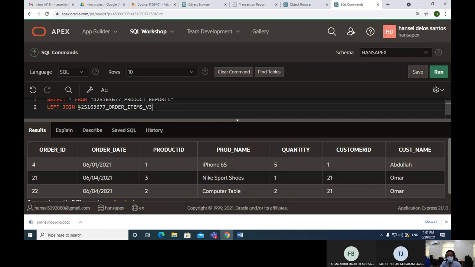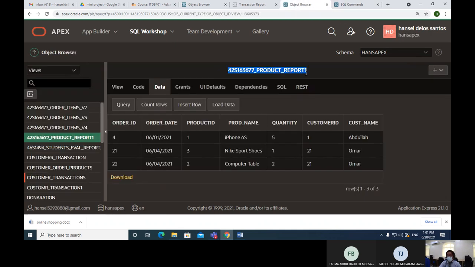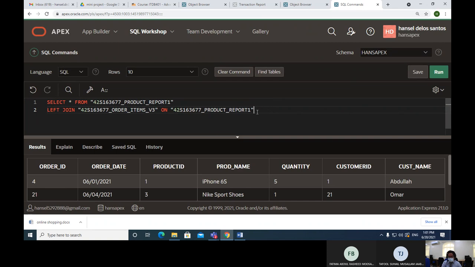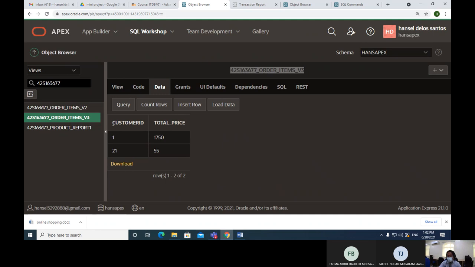Right? So I need to put this one in double quotes. On, of course, we will reference this table first so that you'll not be confused. We'll reference the table product_report_one via the customer ID. I will copy this one, that customer ID must be equal to the order_items_V3 via the customer ID also.